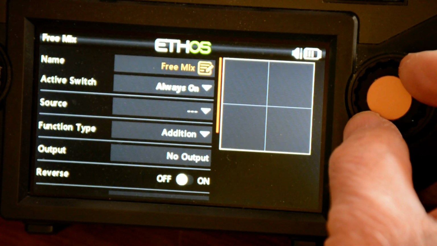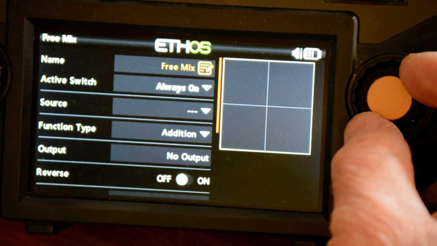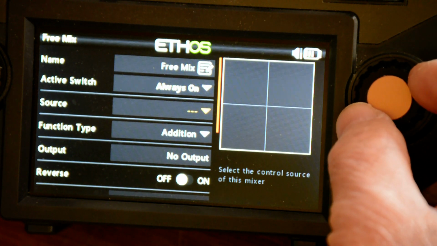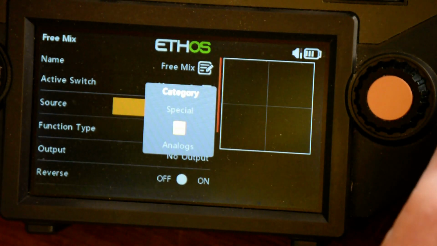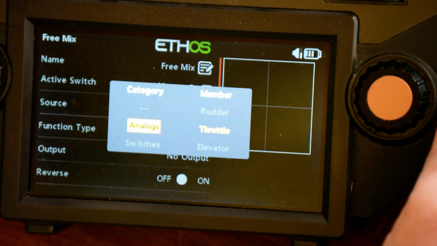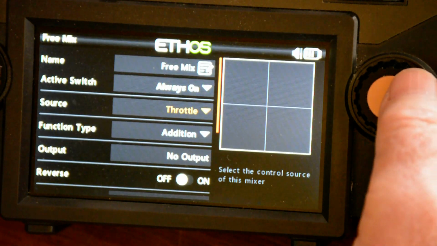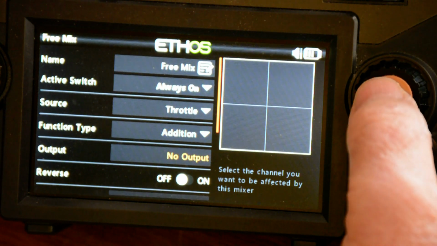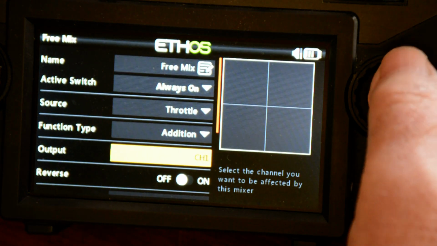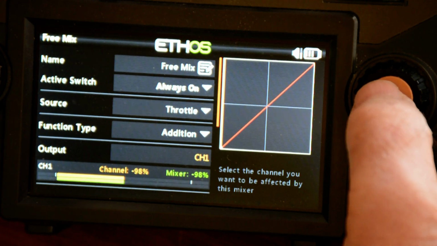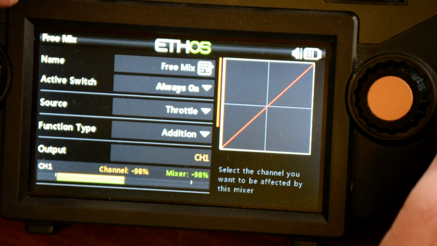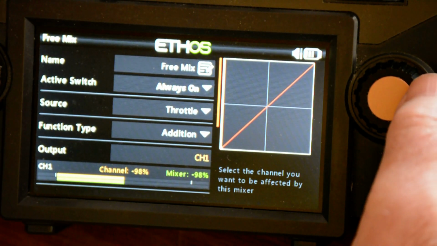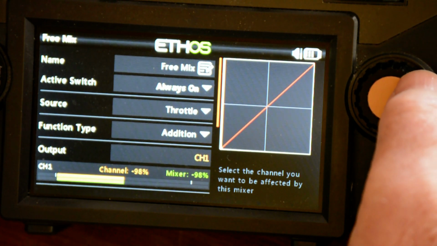And then we're going to use, how about throttle on this one? So we're going to go here, throttle. And then we're going to use output 1. How's that? So now we have the throttle. Good. We're just going to assign and then we'll get back to the actual adjustments.